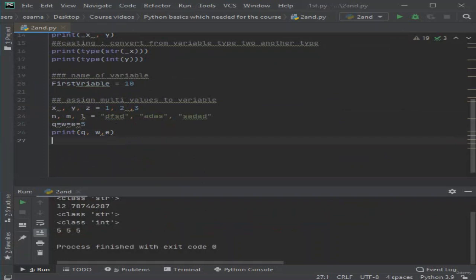The next topic in this video, we will talk about, let's see, output variable. How you can output variable in this lesson, which have the title output variable.